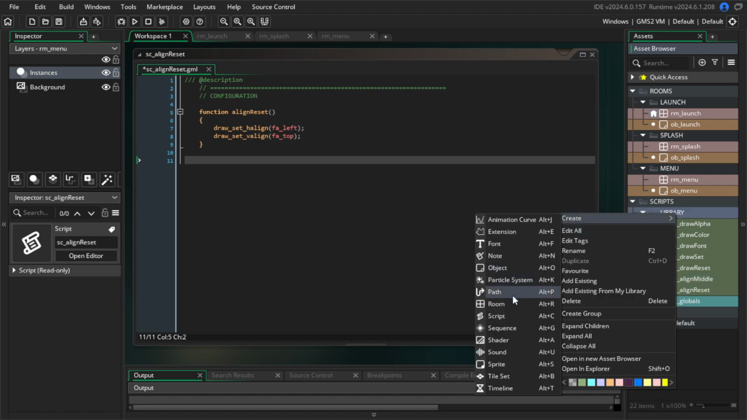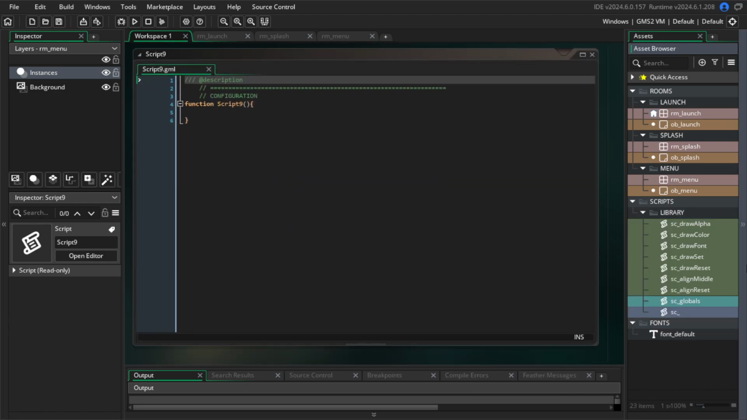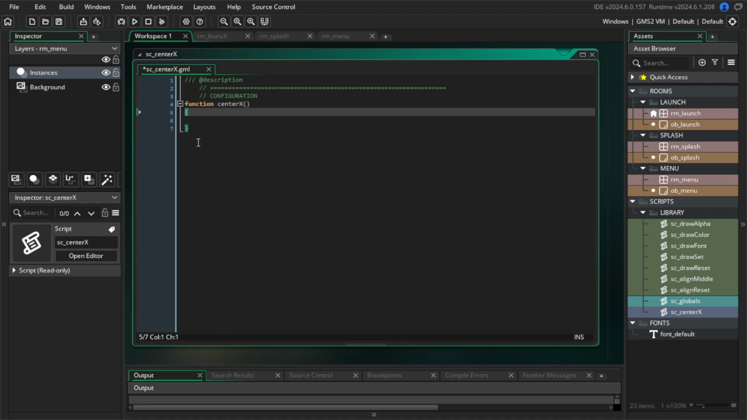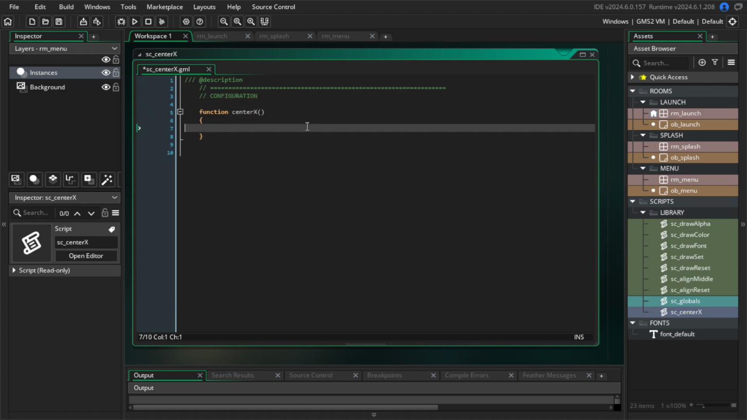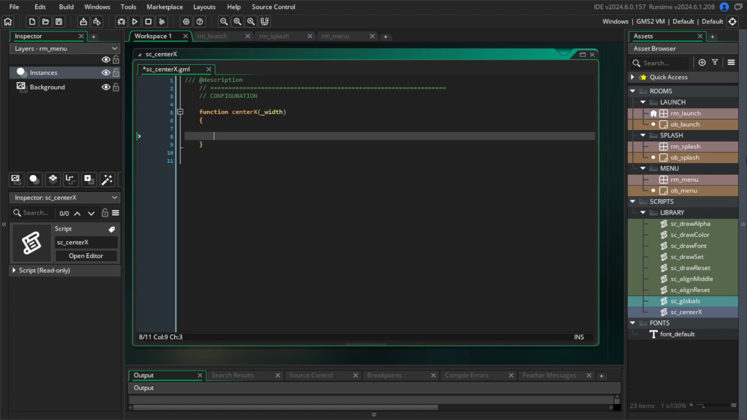All right. That's that. I'm just going to keep going with this. There's a lot of things I need to add. All right. Script SC. We're going to say center X. Now what this is going to do is center something in the middle of the screen on the x-axis. We're going to have to do one for y as well. And the way we do this is a little tricky. First off, we'll do this width. This is going to be an optional argument to offset that.